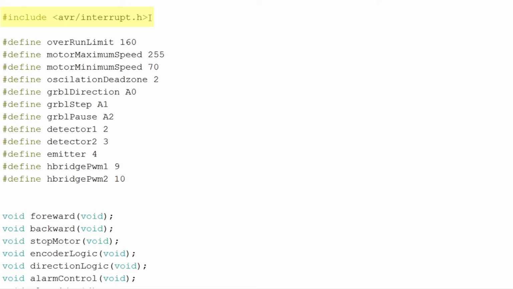An interrupt is a way for a program to perform a task only when a specific event occurs, such as a change in voltage on a pin of a microcontroller. The .h indicates we are including a header file. A header file contains links to the library and information such as function declarations relevant to the library.